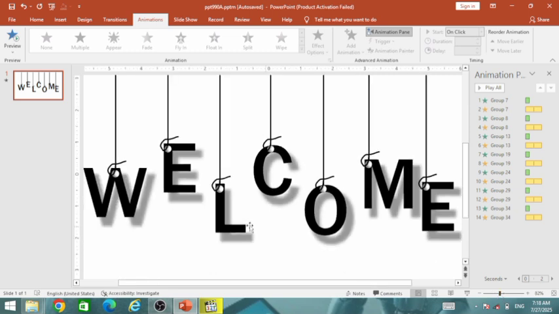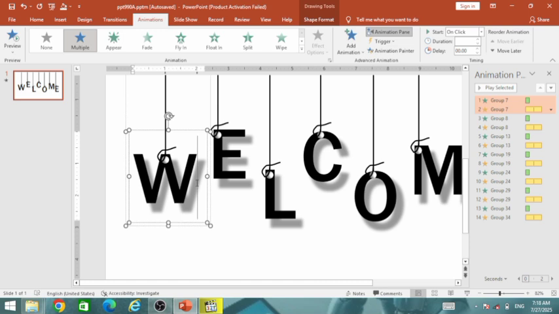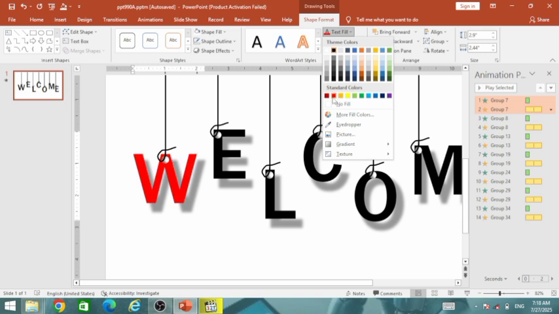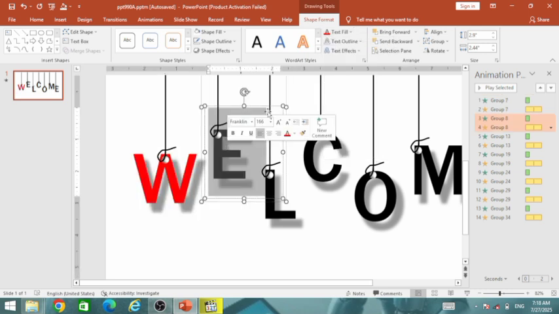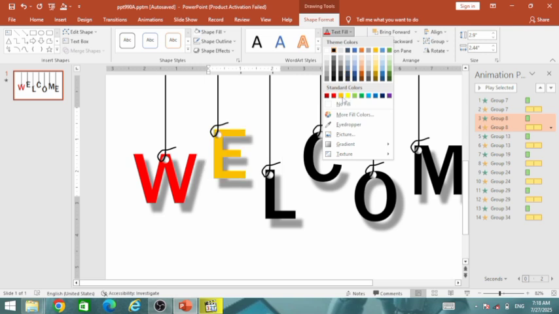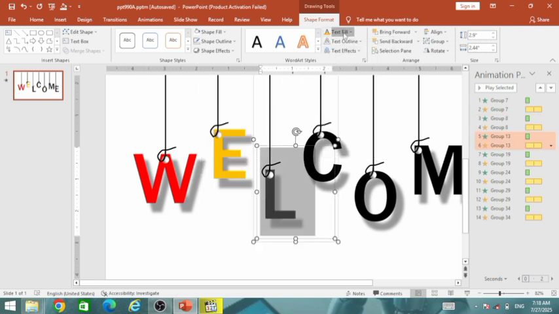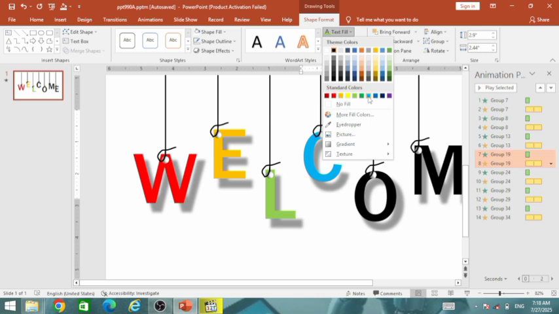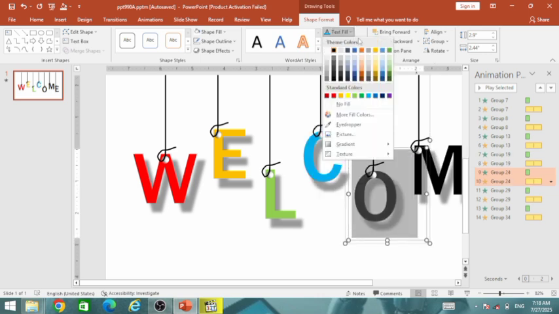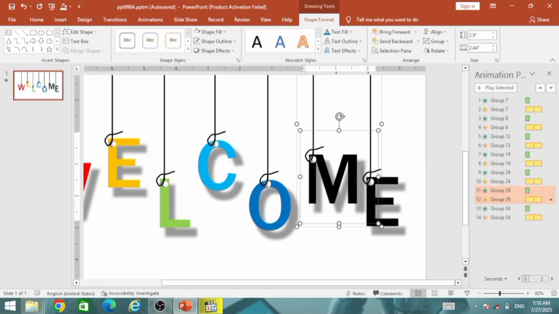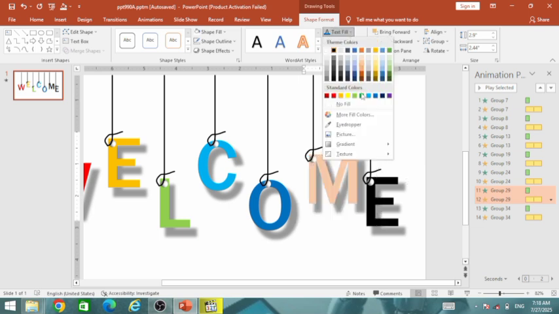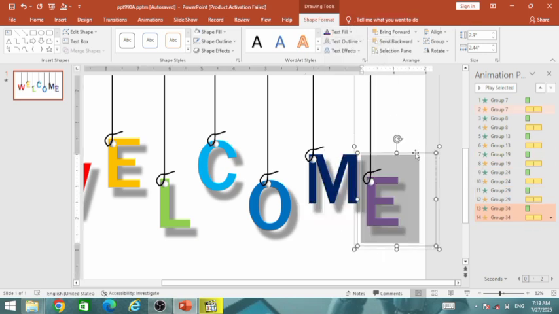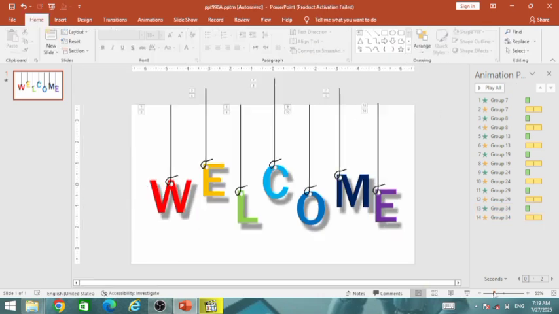Now I am going to change the color of this text. Select this one, go to Shape Format, Text Fill and make it red color. Now I am going here, select this one and make it yellow color. Select this one, repeat the same process and change the color. From here I am going to select the other one and add this one. I am going to add this one. Now this is perfect. Let me zoom out.